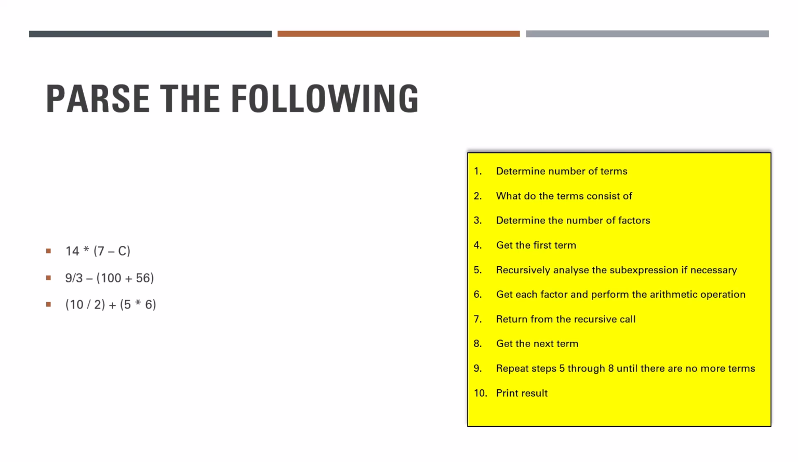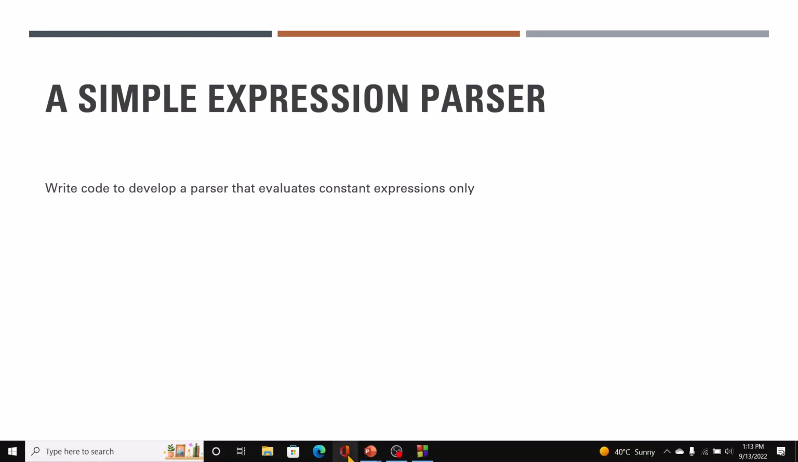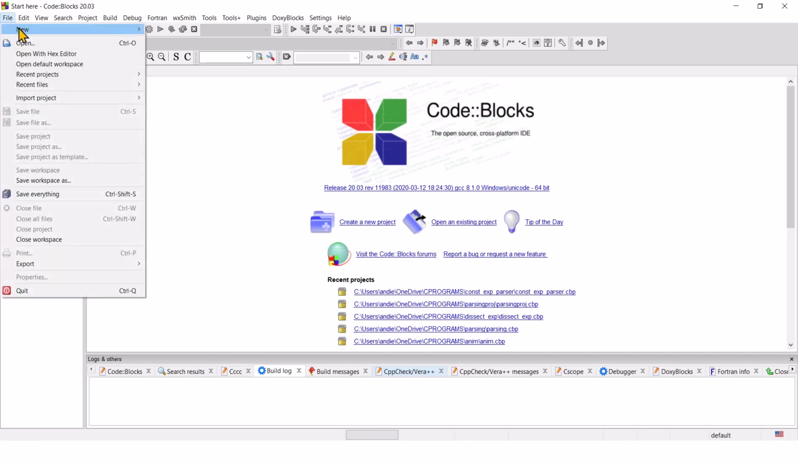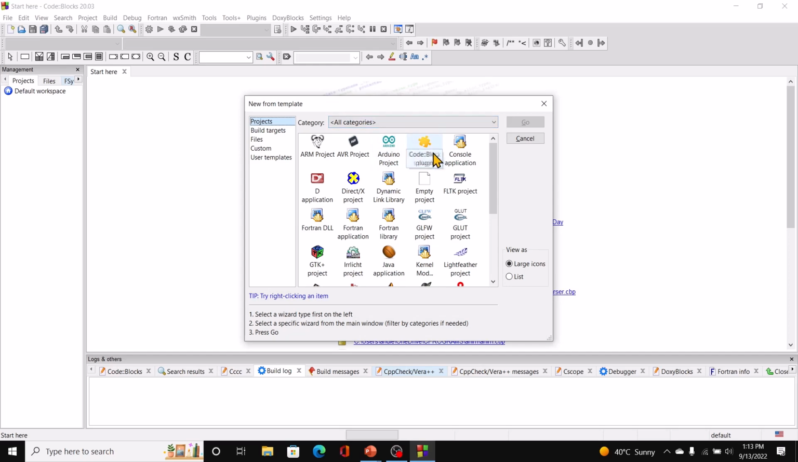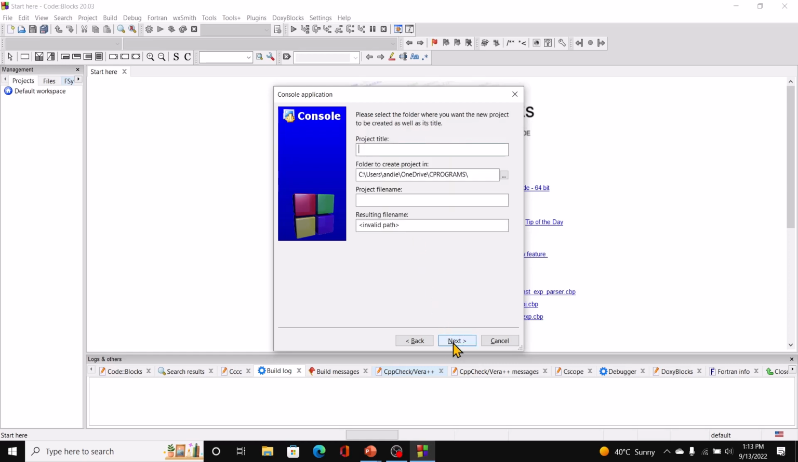Now, having an idea of the parsing process, let's go ahead and write some code. So write code to develop a parser that evaluates constant expressions only. For that, we need to go to Code::Blocks and we need to start a new project. So file, new project, click console application, click next, click C there, next, give your project a name.